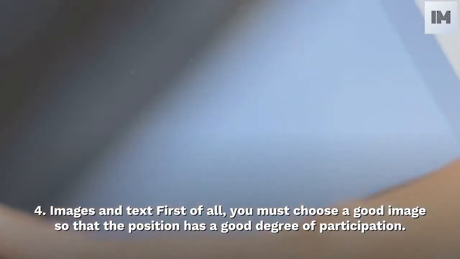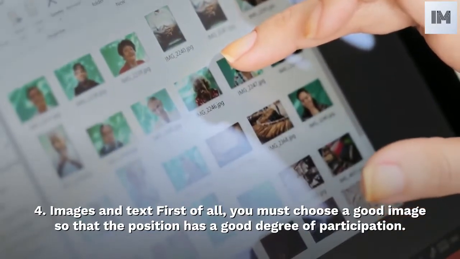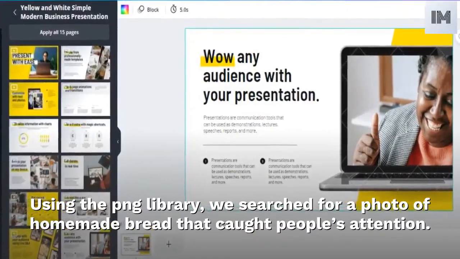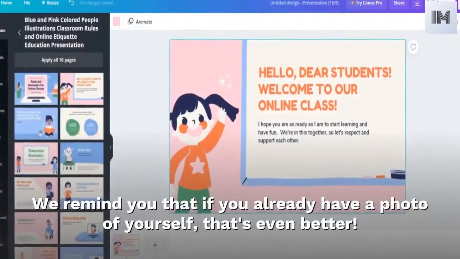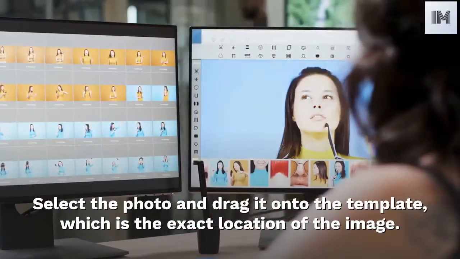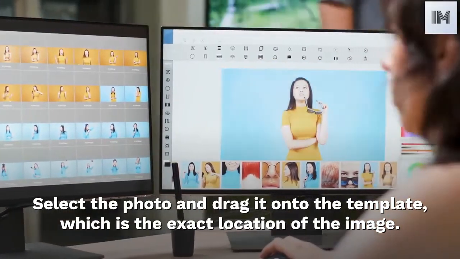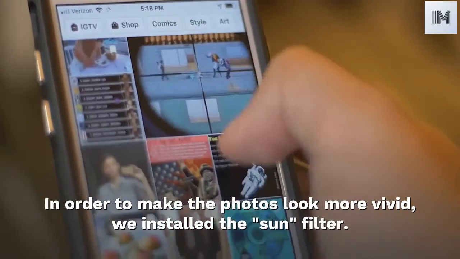4. Images and text. First of all, you must choose a good image so that the post has a good degree of engagement. Using the PNG library, we searched for a photo of homemade bread that caught people's attention. We remind you that if you already have a photo of yourself, that's even better. Select the photo and drag it onto the template, which is the exact location of the image. In order to make the photo look more vivid, we applied the sun filter.